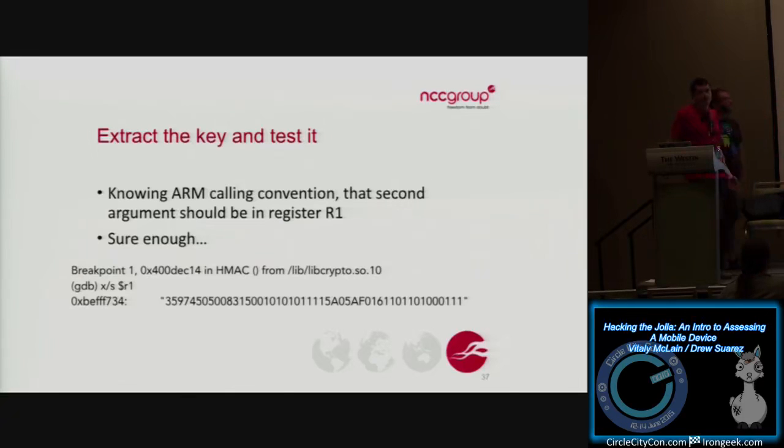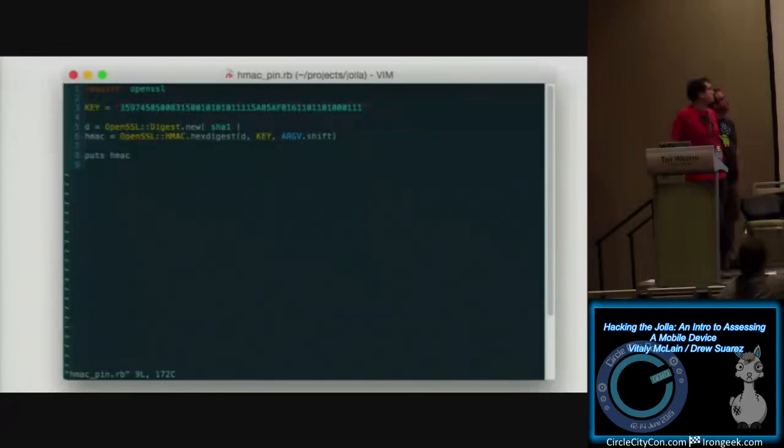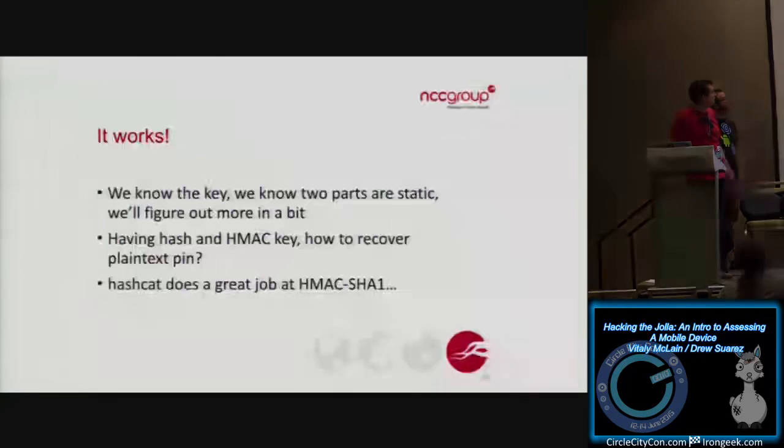But how can we test that? We have the hash, we have the key. Can we re-encrypt our own PIN and get that same hash back? There's a ton of ways to do this. I just wrote a few lines of Ruby because Ruby is my go-to for quick scripts, and wrote something like this. It just takes the PIN as the command line argument. It already has that key in there. And it worked. It was the same hash.